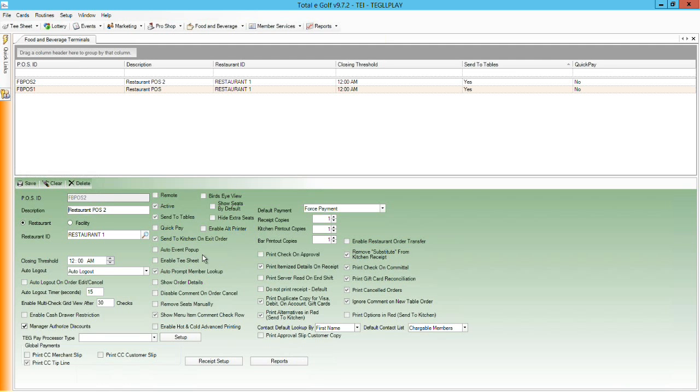We have the option that when you open up a point of sale, it will show you all the events for the day. So if your course is doing a lot of events, by all means you can have it pop up that way. We've switched it off because most servers do not need access to the T-sheet, so that's turned off. Auto prompt for member lookup. This we want to have, so when you log in, it's going to prompt to say, when you create an order, is this a member? And if so, which member is it?